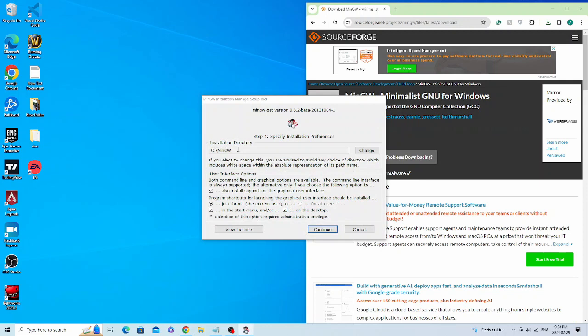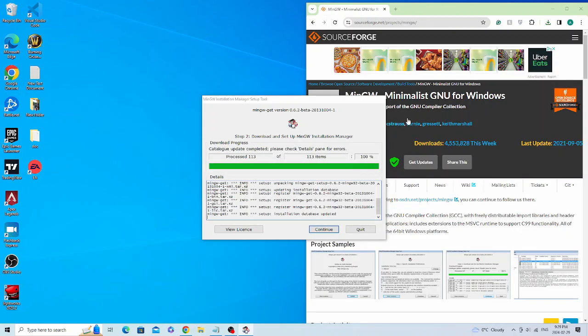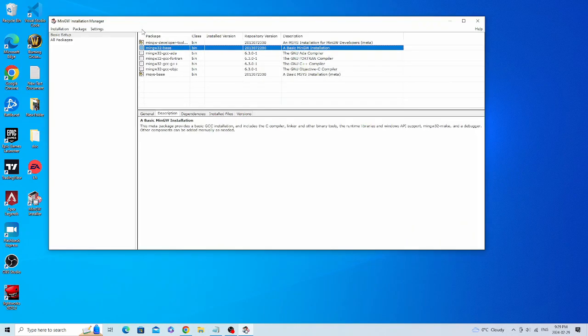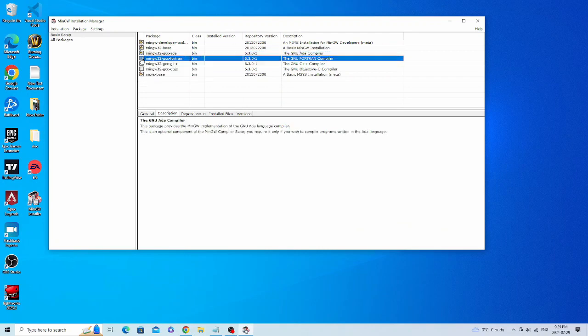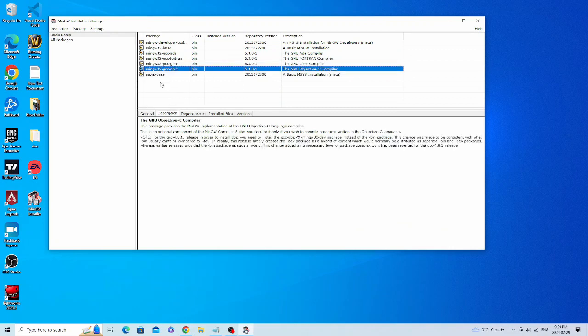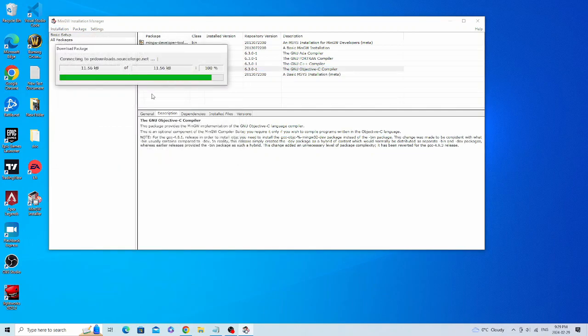Hit install. Make sure to save it in your C drive, as it's the easiest to access. Click continue. Wait for it to download. Continue again. And then you're going to want to select all the packages. Once you're done doing that, go up to the top and hit this button, hit apply.